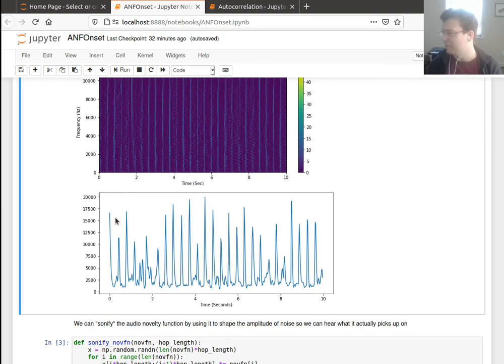This is something that we have to assume is fairly constant in the region we're looking at. And this is pretty typical in popular music: you're not going to speed up or slow down the tempo by a ton, at least not locally. What that leads to is this periodic pattern in the audio novelty function, because the beats occur at regular intervals.